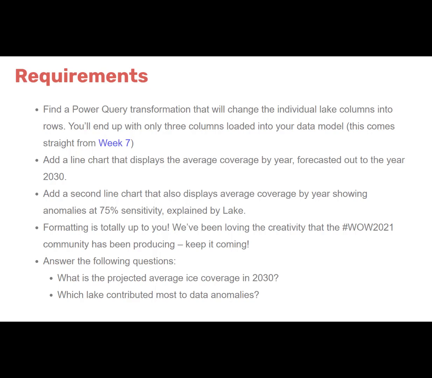We then asked you to add a line chart that displays the average coverage by year, forecasted out to the year 2030, and to add a second line chart that also displays average coverage by year, showing anomalies at 75% sensitivity. And then we asked you to answer the 2 following questions. Number 1, what is the projected average ice coverage in 2030? And number 2, which lake contributed most to data anomalies? So let's take a look at how to do this.